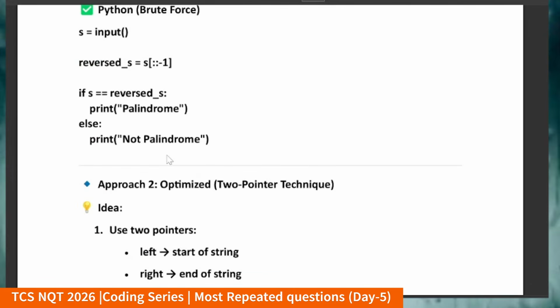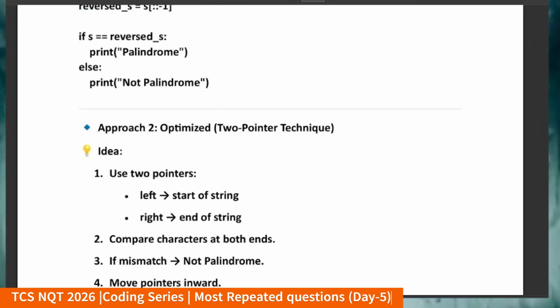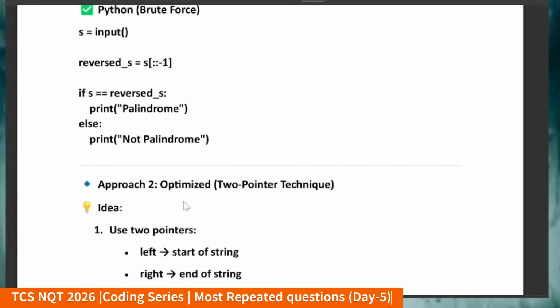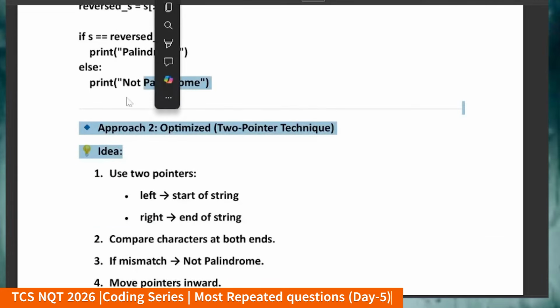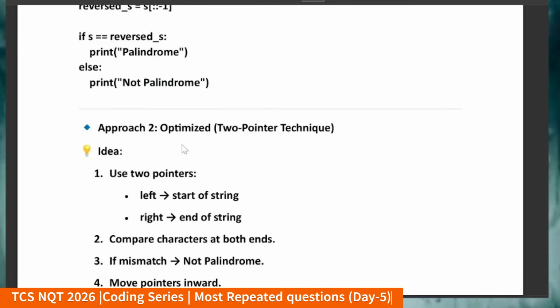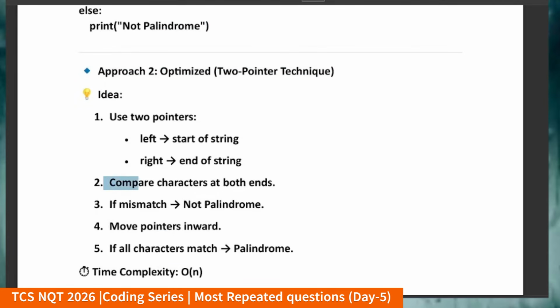Yeah, you are right. We will use here the two pointer approach or two pointer technique. Let me give you a brief on what the two pointer technique is. Here we will basically focus on two pointers, okay, one is the left pointer, other is the right pointer. The left pointer will start from the start of the string, and the right pointer will start at the end of the string. Suppose I'm considering the string as a palindrome. So one pointer will be at P and one pointer will be at E. And I will just compare the characters at both ends.